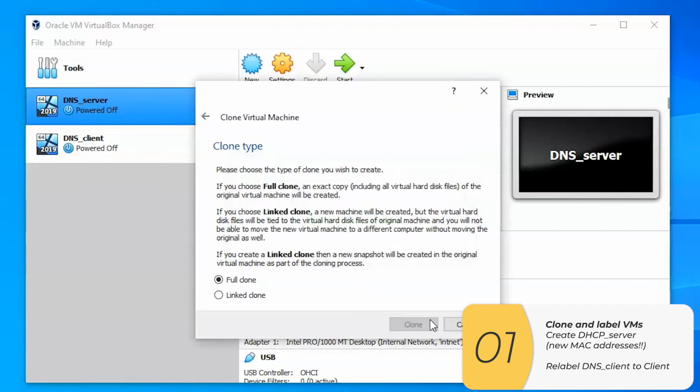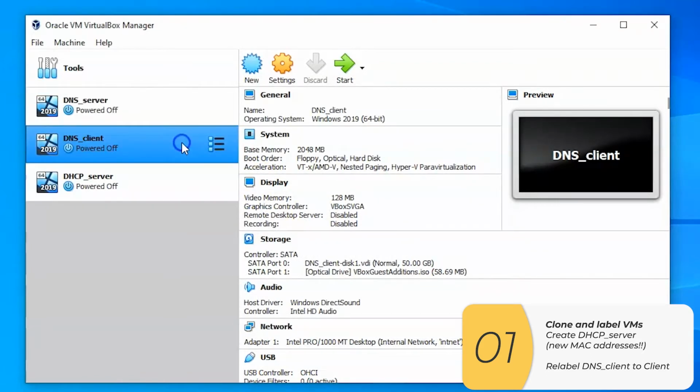In this video, I've assumed that you already have 2 virtual machines, but if you don't, that's not a problem. You just have to repeat that cloning step one more time.